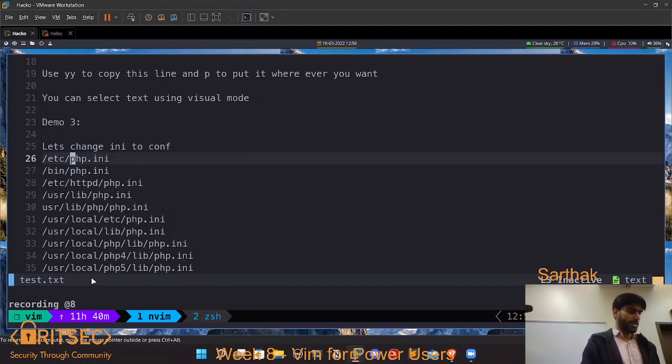So as you can see, the bottom corner says recording at 8. So now whatever tasks you perform in Vim are recorded and assigned to this key 8, and it can be repeated. So let's try to edit this line.